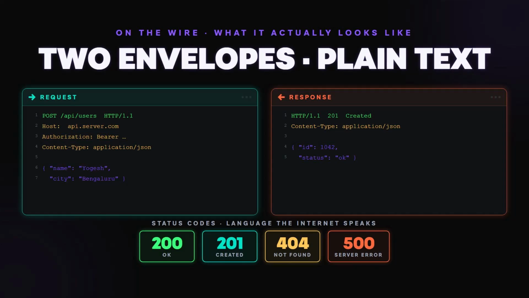Then headers: content type, set cookie, and the body, what the server sent back. The whole protocol, the entire foundation of the modern web, is text, plain readable text. Once you see it this way, the mystery disappears.